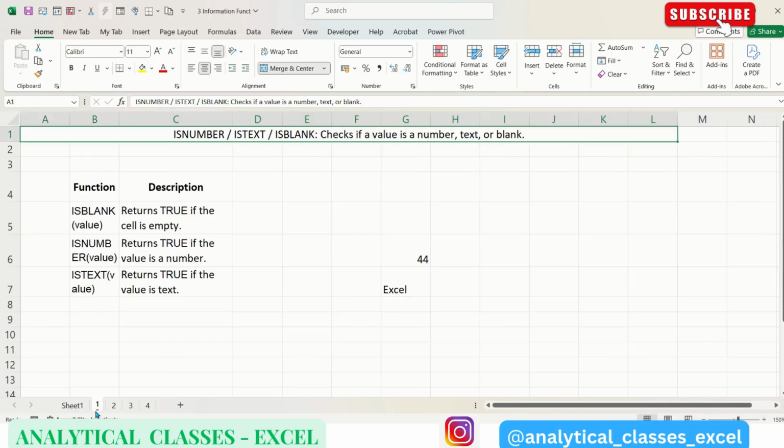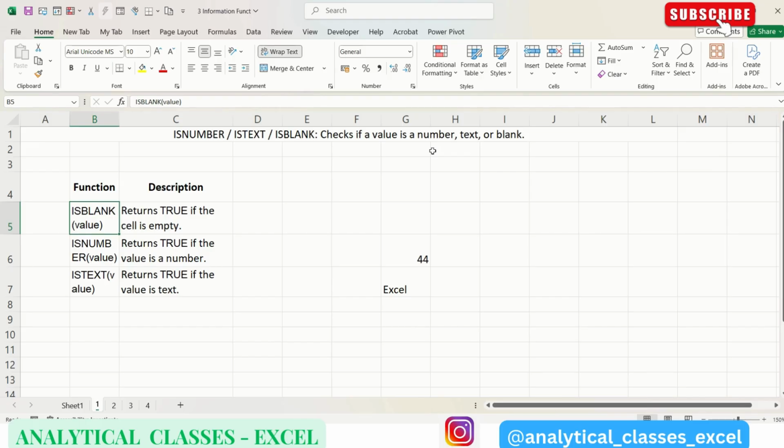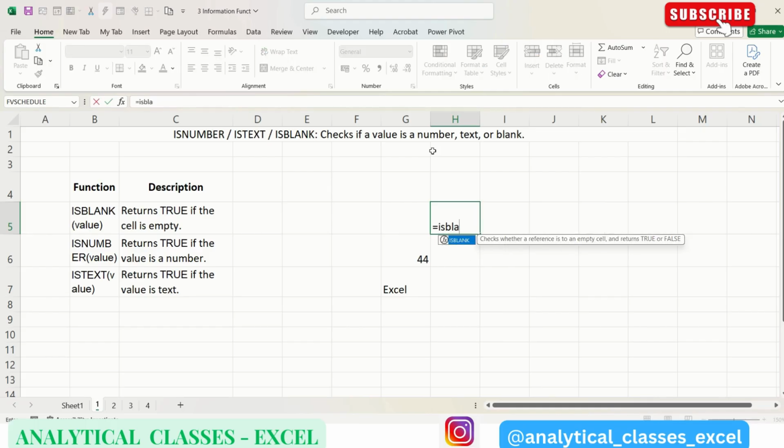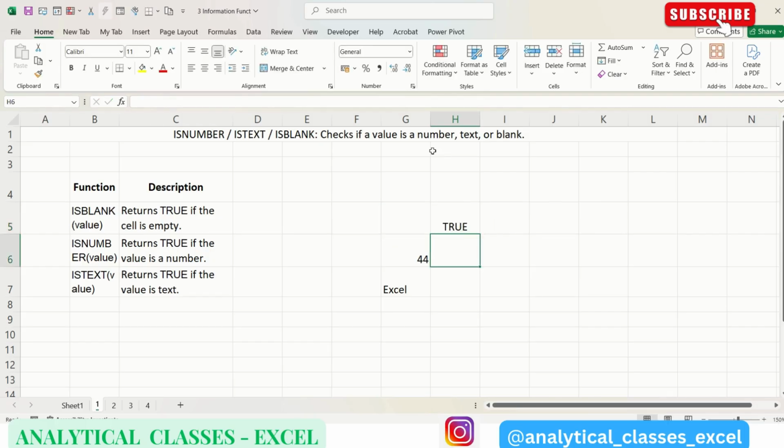So let's start with the ISNUMBER, ISTEXT, ISBLANK functions. These functions check if a value is a number, text or blank. So ISBLANK is used to check if a cell is blank or not. This is very useful in counting the cells with some entry. So let's use it and we will select this, and it is giving me true because it has no data. Let's enter something in it and it is returning false, that the cell is not blank.